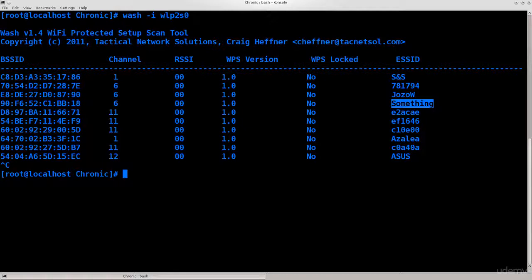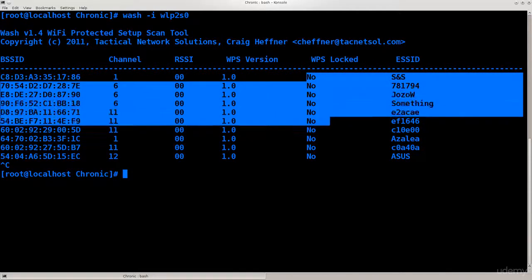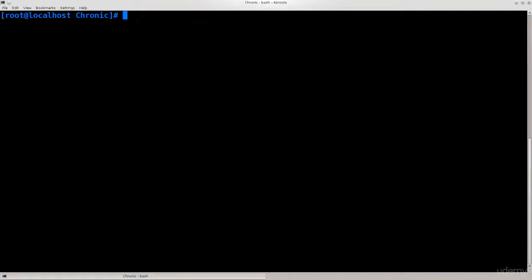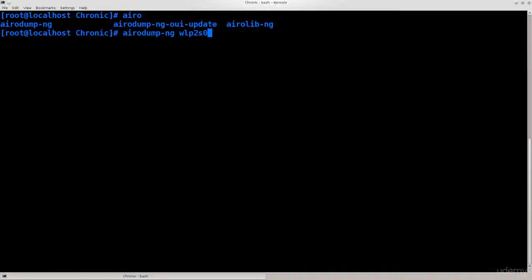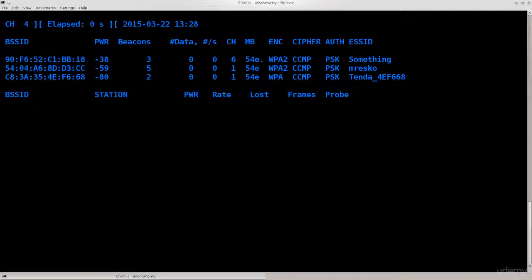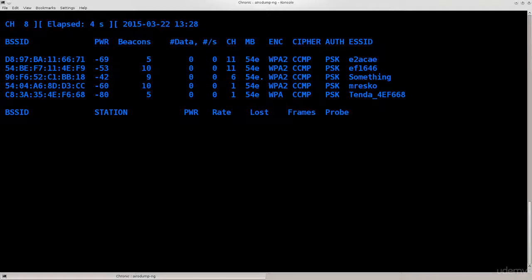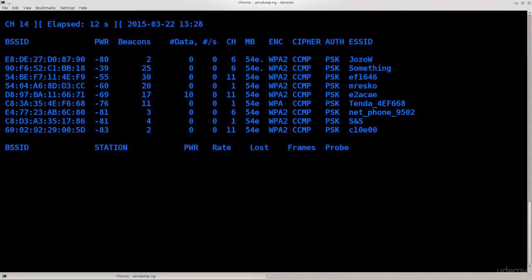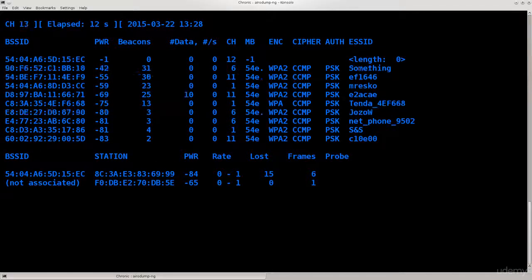There is one more thing which we need to be certain of. Here we can see which access points are vulnerable, but other than that, we need to verify the signal strength. So airodump-ng, wlp2s0. Go ahead and start. Excellent. I have used this command in the previous tutorials, and here you can see the power output. Minus 80 is not a good thing. It's definitely not a good thing for Reaver.